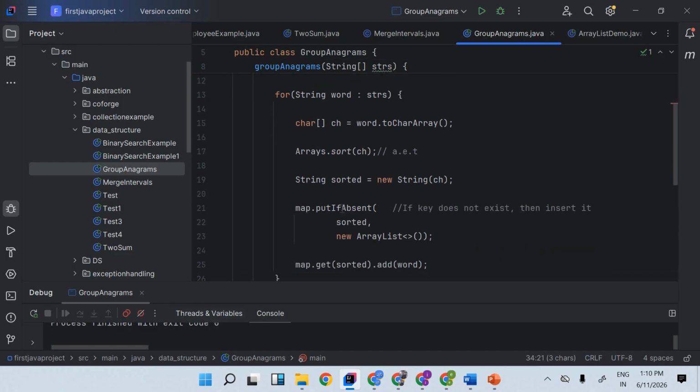Then here we are using one function, putIfAbsent. So if the key does not exist, then insert it, right? Insert it means whatever value we are getting, insert it here if the key does not exist. So at the beginning, whatever is sorted, we have one key which is AET, and it is creating a new ArrayList. So if the key does not exist, right now there is no key inside it, because in the map we did not add anything. So that's why it is putting it here.